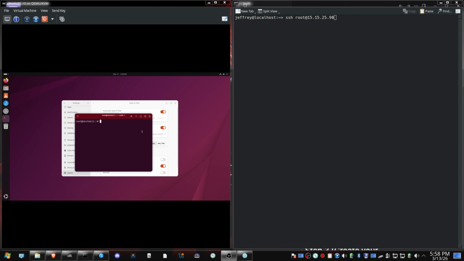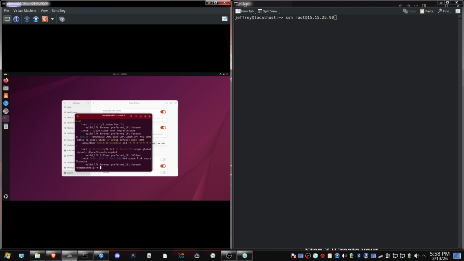First up, I'm going to connect to this virtual machine via SSH to make the process easier. So I'm just going to show here the IP. This is the IP that I need to log in. So I'm just going to go ahead and log in right now. Enter that, put in the password.